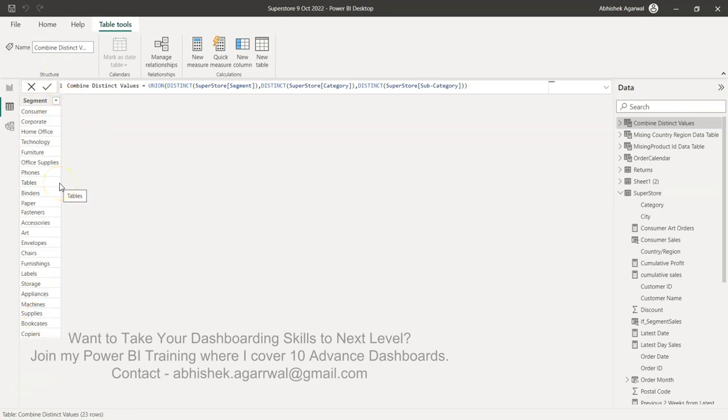So first thing first, we achieved what we wanted, right? All the values are in one single place. Like I said, if there is a scenario where you want to filter by one value or multiple values, you can do that with the help of this table.